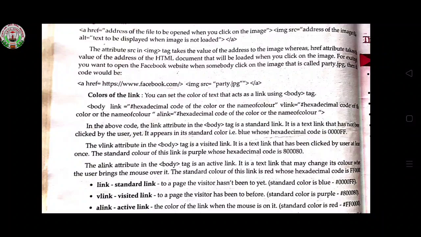When you give a color code, at the front you have to give a hash, and after that you write the color code if you know it. Otherwise you can directly write a color name: blue, green, red, black, whatever you want. The system takes both. So link takes the hexadecimal code or name of the color. Vlink means visited link, also with a hexadecimal code or color name. Alink you can give the same thing. Alink is the active link.